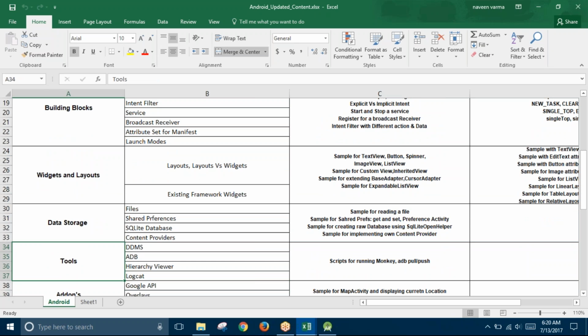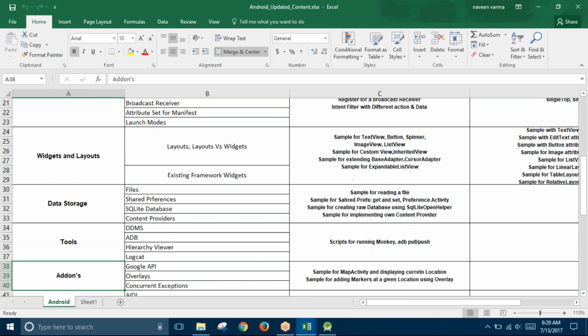Next, we have different types of tools that you use for testing purposes, to take the output and view error consoles. So we will be going through DDMS, ADB, hierarchy viewer, and logcat. We'll also go through different testing libraries, so that we will also write some JUnit test cases, so that you will be implementing much more.